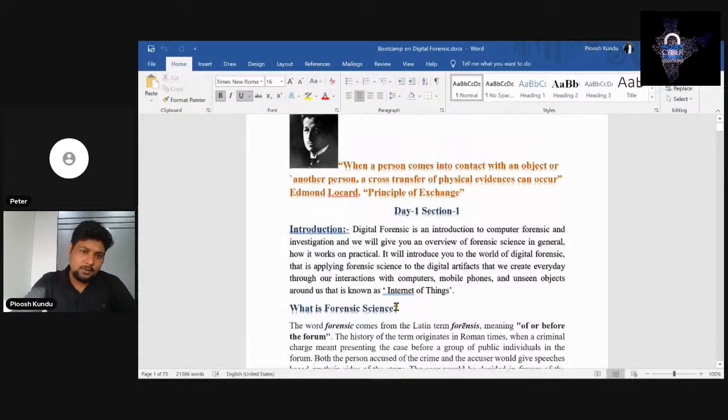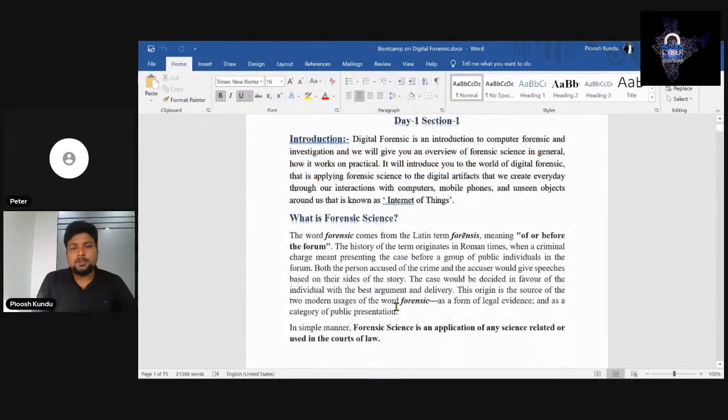Now the introduction part in the digital forensic field, which is also known as computer forensic investigation, will give you an overview and structural idea about digital forensic and how it can be applied in the practical field. It will introduce you to the world of digital forensics, which is applying forensic science to the digital artifacts that we create every day through our interactions with computers, mobile phones, and unseen objects around us. And also the latest thing in today's world is IoT, that is the Internet of Things.